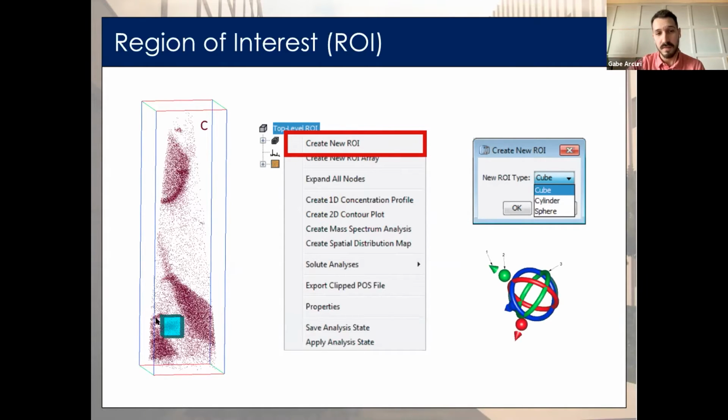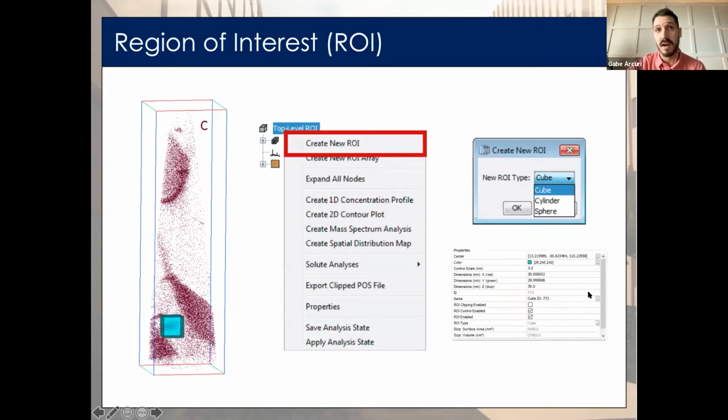So here I've created a cube, and then I can adjust the size, location, and rotation of this cube. And here I've put it on my carbide particle. And I can do this either by using this wheel here, which will be found in the center of the region of interest. And this allows me to adjust the size if I want to make it bigger or smaller, the location where I want to put it, as well as rotate the cube. I can also do this on the left side in the Properties tab. It also gives you the option to adjust your dimensions as well as the position.